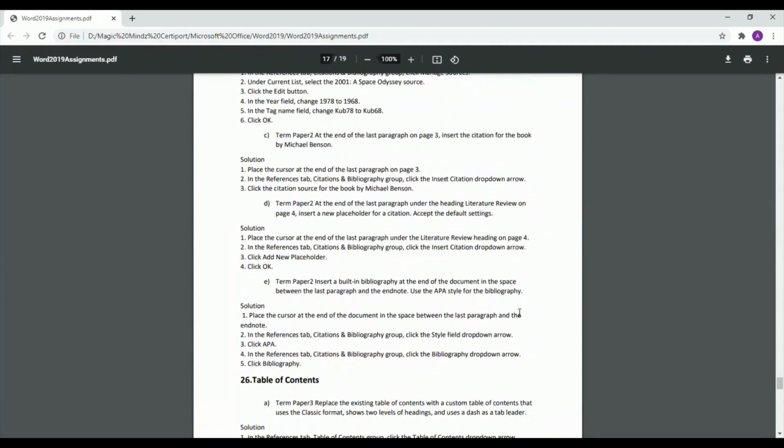Now I'm coming to question number 4D. He says at the end of the last para, under the heading Literature Review on page 4, insert a new placeholder for a citation. Now, new placeholder, मतलब he doesn't know what has to be put inside that citation. बोलता है याद नहीं है मेरे को, मगर ये कहीं से तो मैंने लिया था. ये जो पैराग्राफ है, last paragraph under the heading Literature Review is taken from somewhere, but I don't know from where it is. So because I don't remember, I'm just going to put a placeholder. Temporary बोलते हैं ना कि भाई future में add करूँगा जब याद आएगा. So they put placeholders in case you don't know the citation right now.